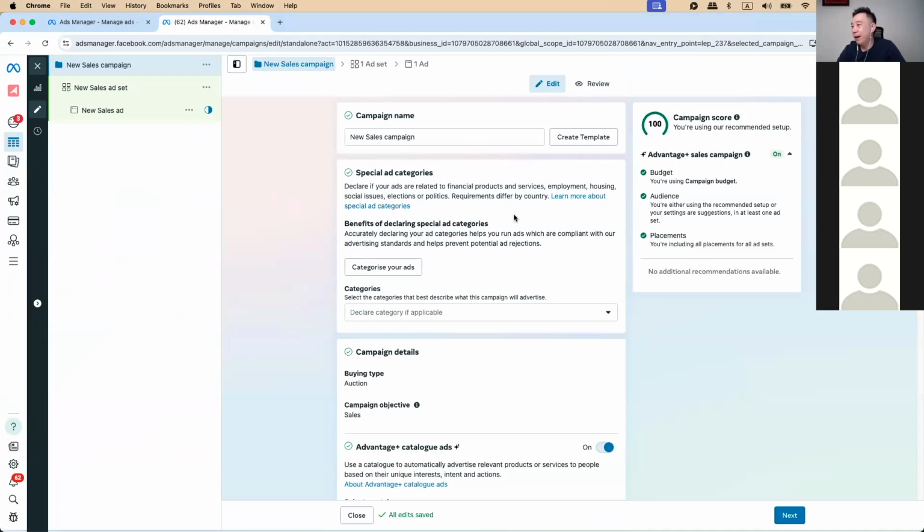So when you set up an Advantage Plus sales campaign, as you can see, they bring back the campaign, ad set, and ad segmentation. So it's really kind of like, hey, looks like you're going back to the older version. No. They say no. It's still Advantage Plus sales campaign, but now they're telling you that I'm giving you a score now. Whatever you're setting up, I'm telling you whether it's 100% Advantage Plus or not. So let's go through this.